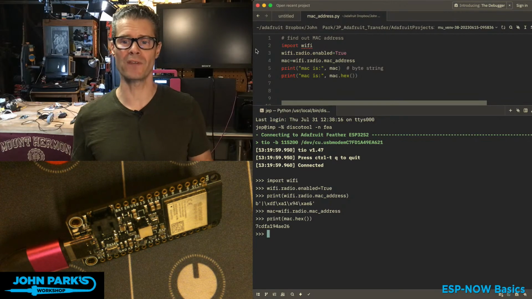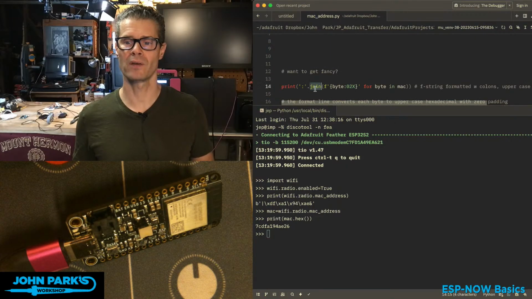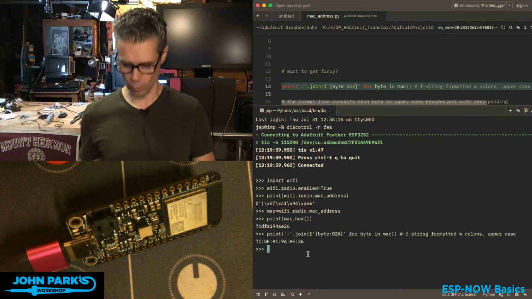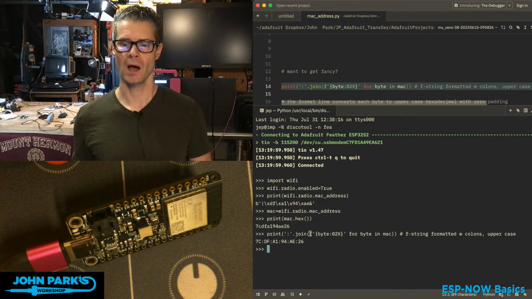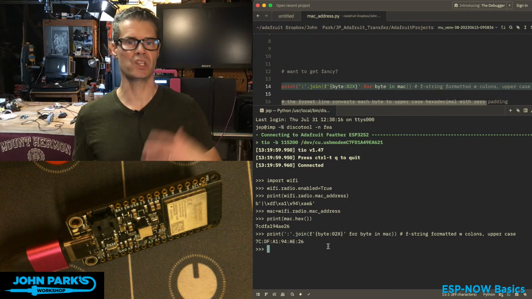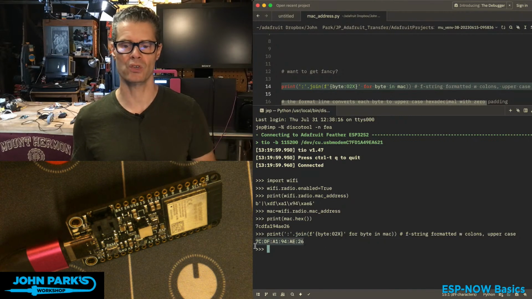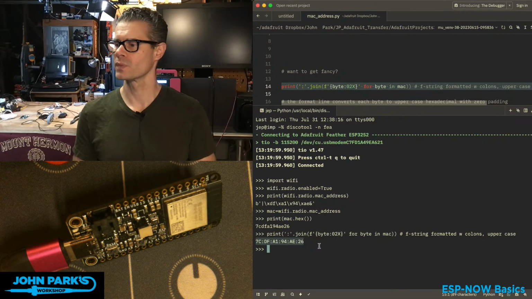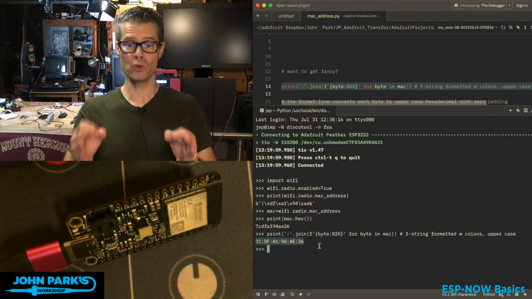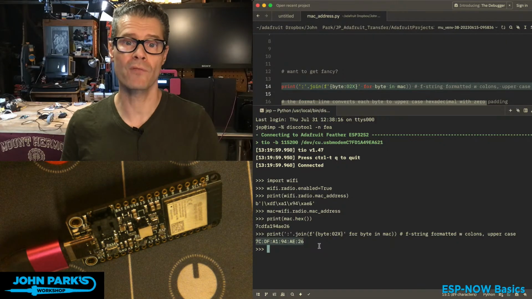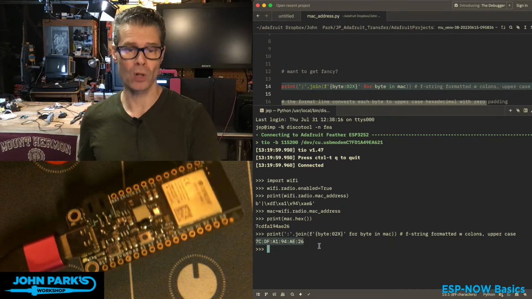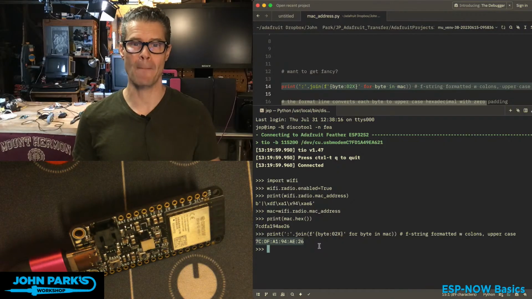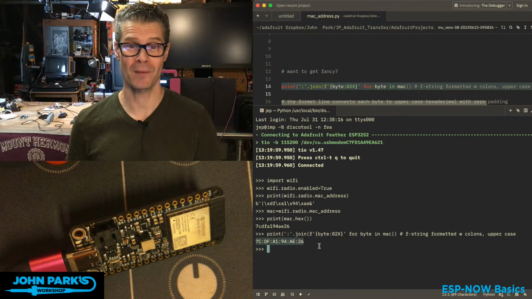You can also get a little fancier. I actually have a bit of code that I already created, so you don't have to watch me type it in real time, that will use some string formatting, f-string formatting, to make it uppercase and put some colons between every two characters. So that's a very familiar MAC address style right there. And so that is how you can get the MAC address of your Wi-Fi capable board inside of CircuitPython. And that's your CircuitPython Parsec.